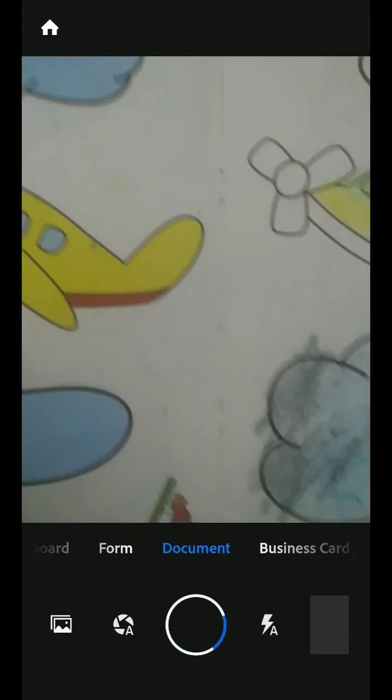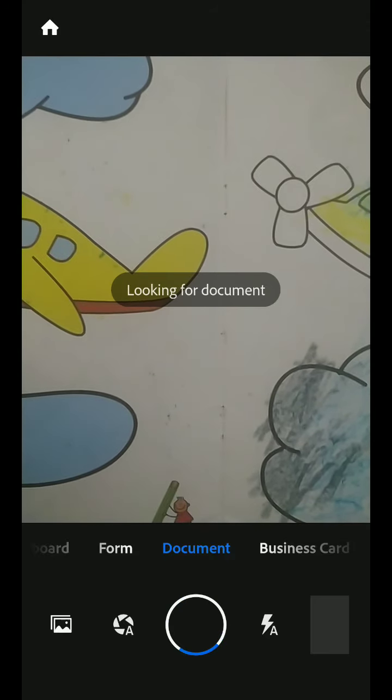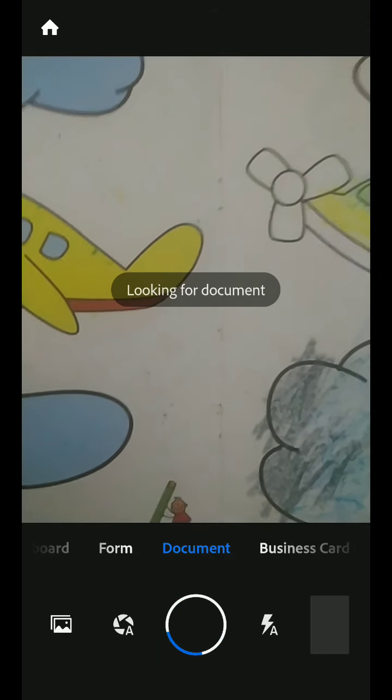So that's all from my end, to share how to make use of this Adobe Scan and submit your documents. Okay, thank you, students.